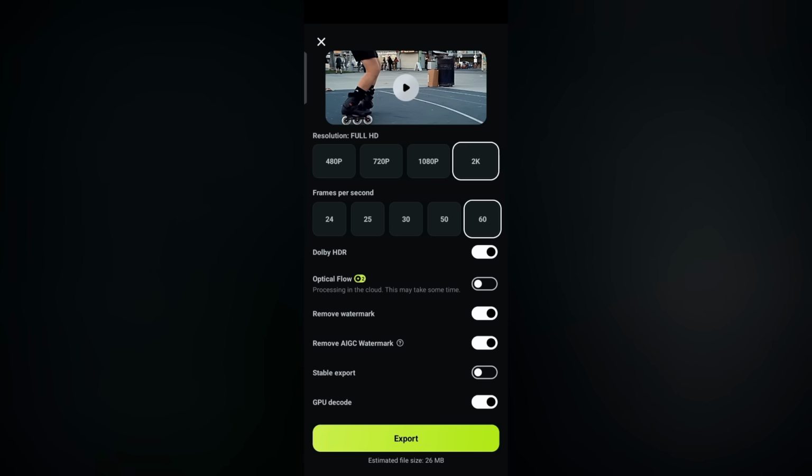Make sure the frame rate matches the one we used earlier. In this case, 60 FPS. Turn on the Dolby HDR toggle for richer color and dynamic range. I'll also enable Remove Watermark and Remove AIGC Watermark to keep the final video clean.